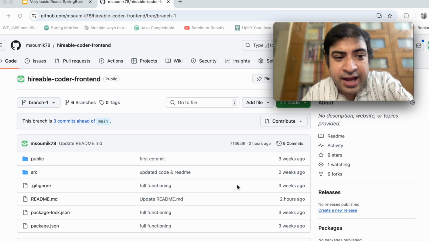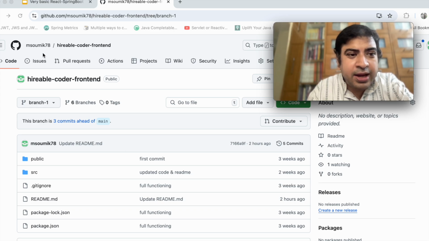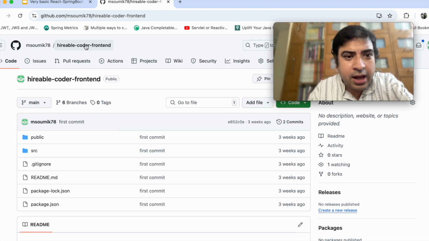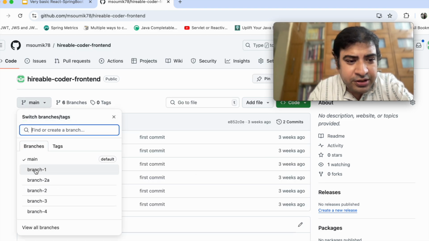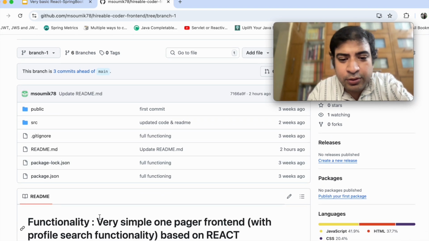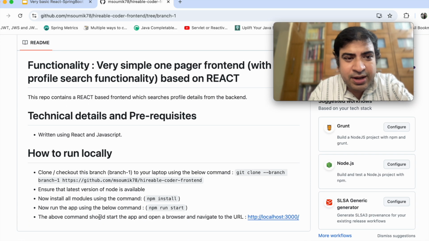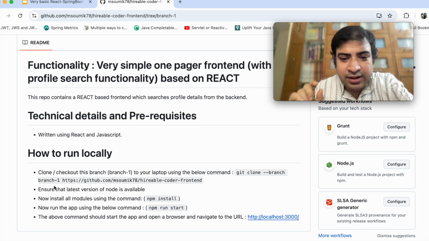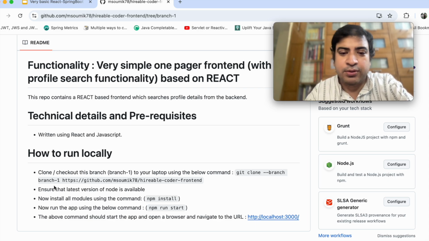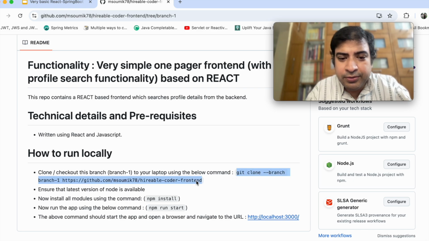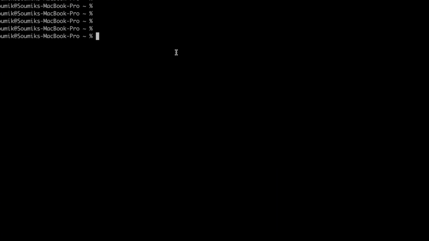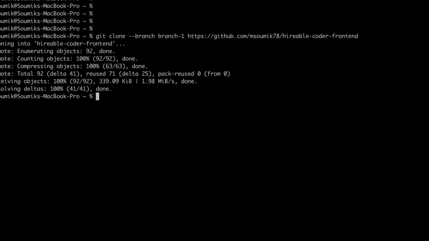In order to set up the React based front end, please go to my GitHub repository, to this particular repository, Hireable Coder frontend, and go to the branch -1 where the code base is. In the README, I have clearly mentioned the steps which you can follow to set up the code. So I'm going to follow the steps just by copying them from here. I'm going to do a git clone of the repo. It would clone my repo. It has already cloned my repo.